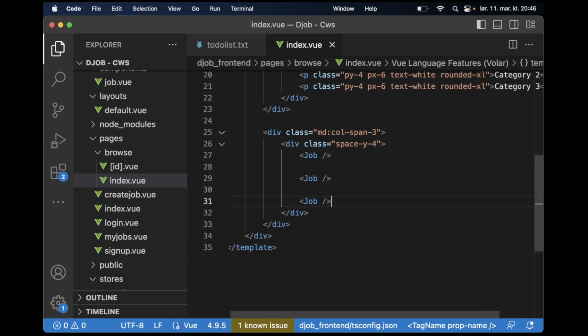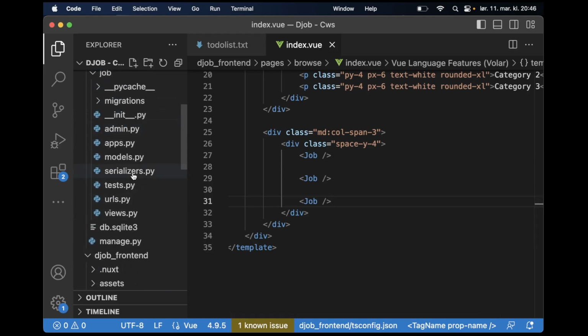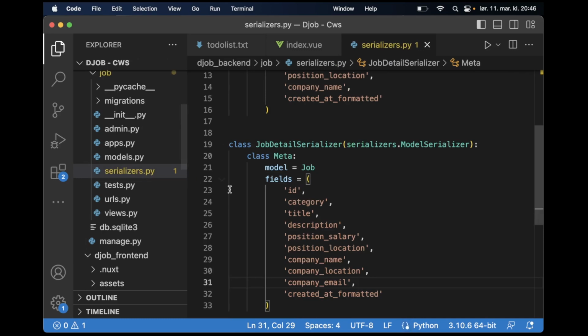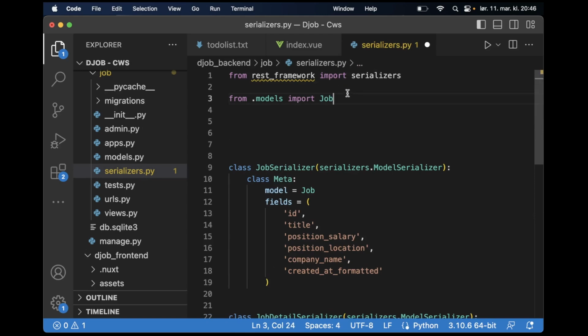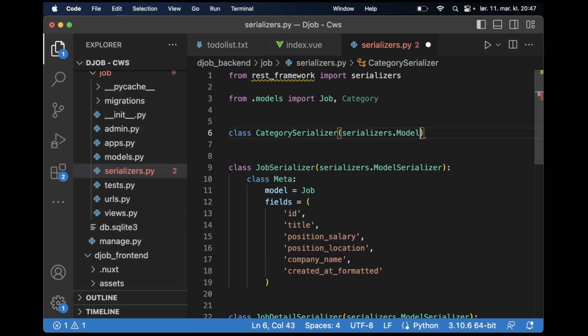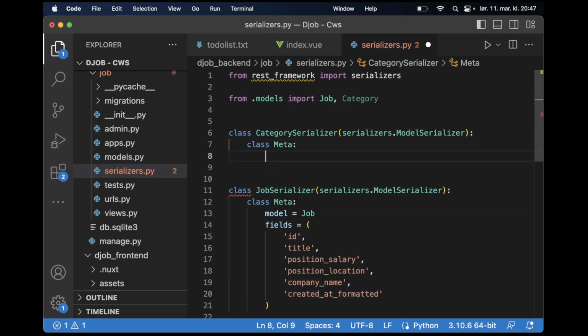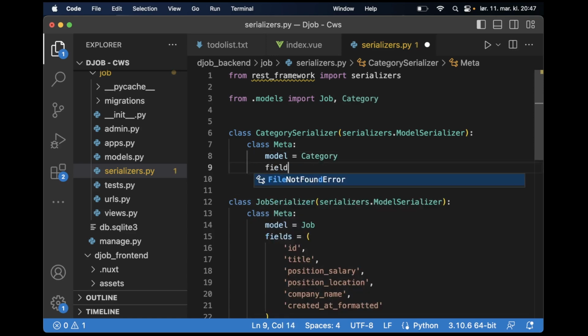But before we do anything in the front end, I want to fix something more in the back end. So I can go to serializer, because now I want to load the categories to the list as well. So let's import that model first, category, and then class category serializer. Pass in serializers.ModelSerializer. Specify the class Meta and set the model to be category. And then the fields I want here are the ID and the title.